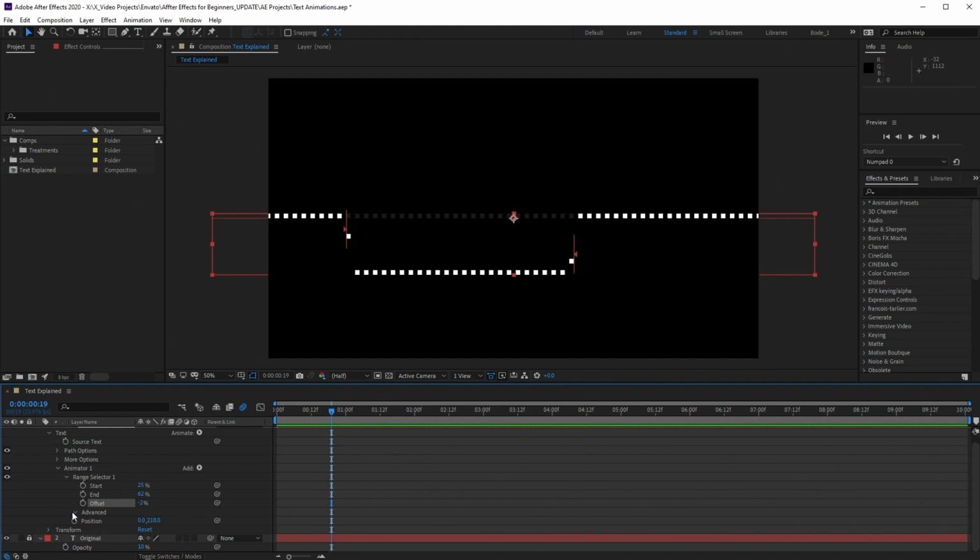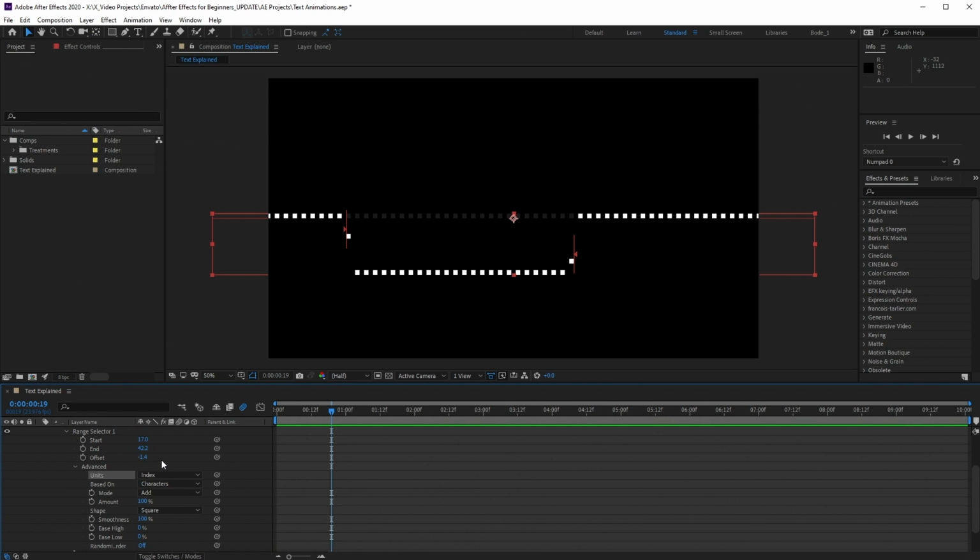So we'll dive down into the advanced options here and take a look at some more options. The first is units, and we have the ability to change this from percentage to index. Index will be the number of characters in your text layer. For now, I'll just leave this to percentage.